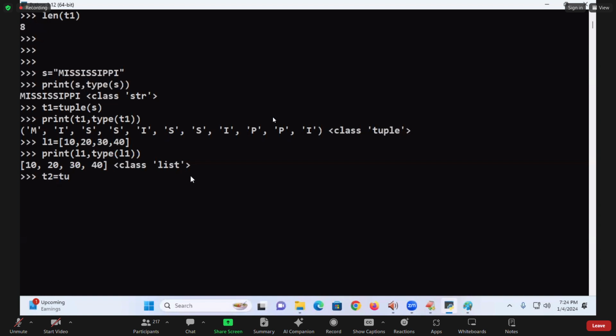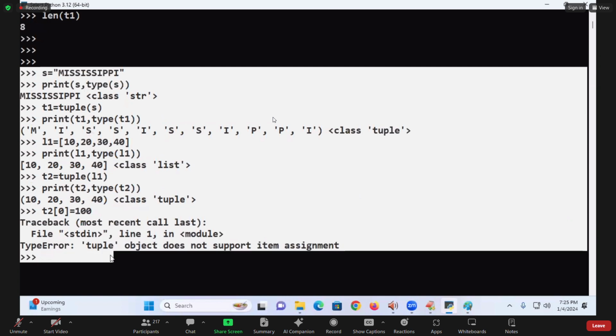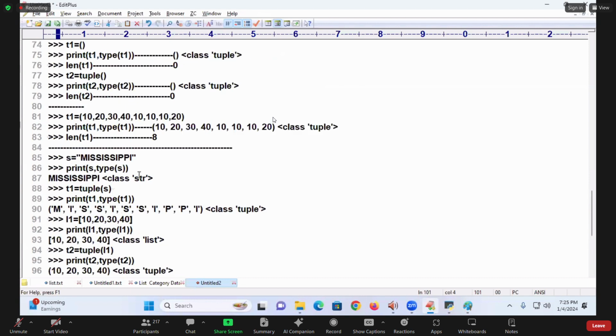How do you do that? t2 is equal to tuple of l1. Print t2, and print t2 comma type of t2. Now if you try t2 of 0 is equal to 100, an error will come. But l1 of 0 is equal to 100, modification is allowed. A tuple never allows modification. Are you following this? So we can convert any other object type into tuple type.